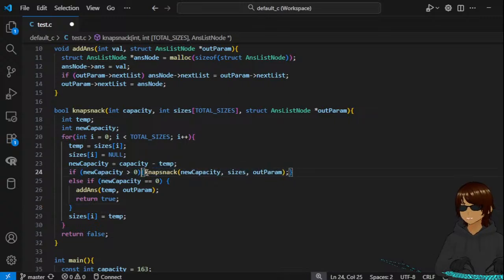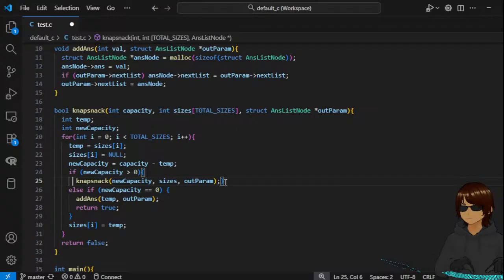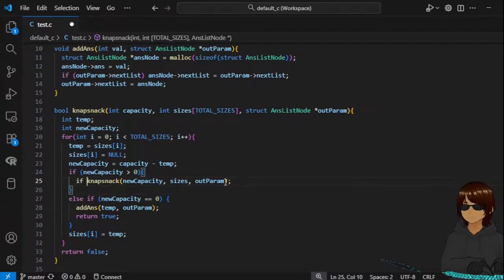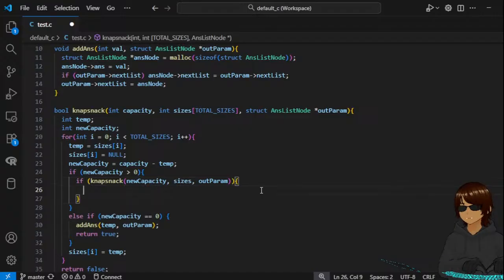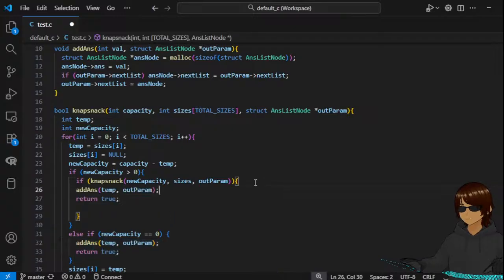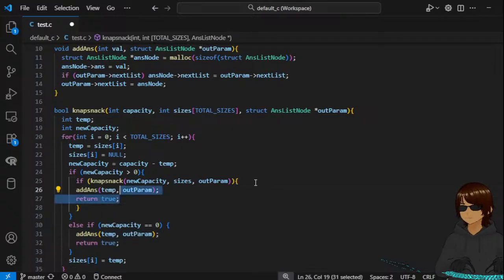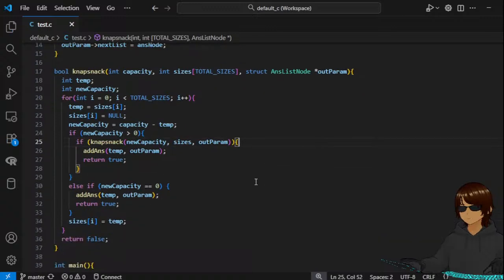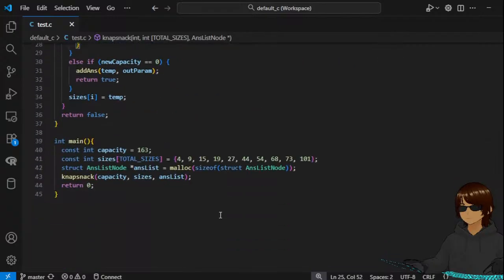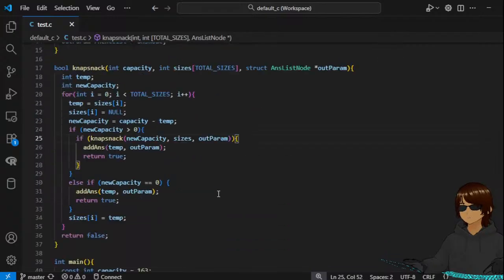And this over here, if knapsack returns true, if this returns true, then we add it to our answer. I don't know how well this is going to work.